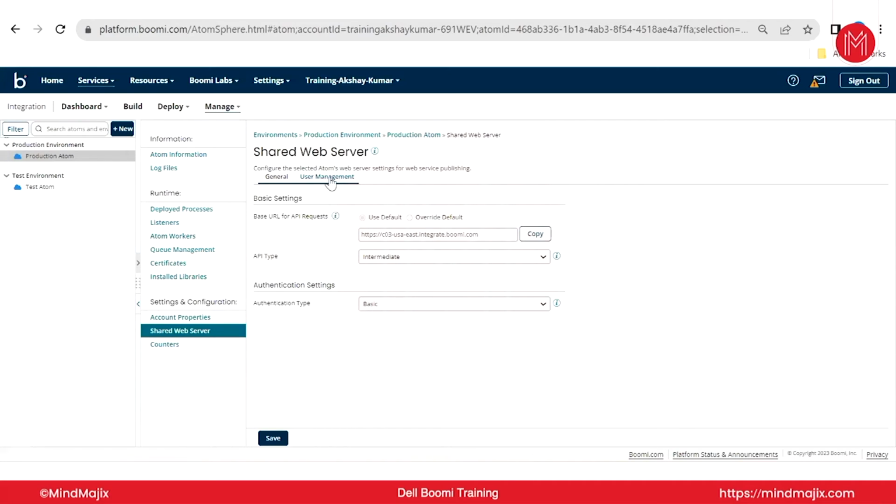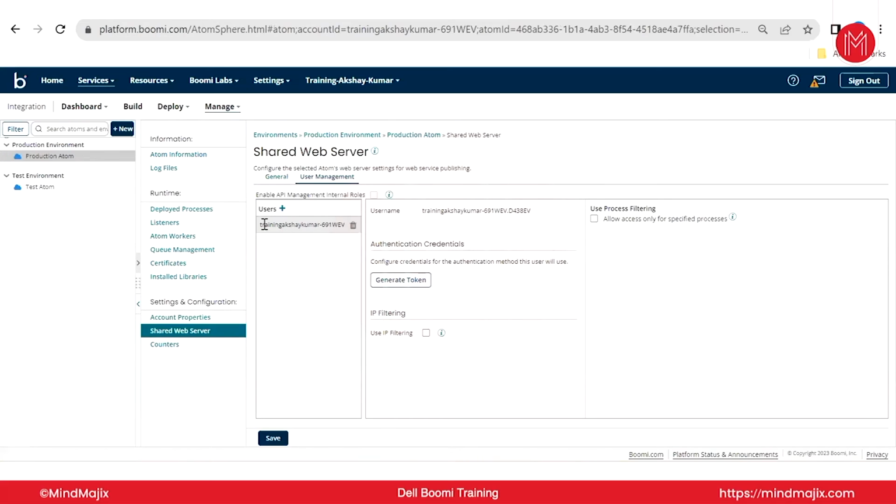And if you open User Management, there you can get your user value, meaning your username. But how can you get the password? Before getting the password, you need to allow your API to access this Boomi account. So we created the API, but we are not yet connecting the bond between the Boomi platform and your API, right? So we are going to connect the bond between them.